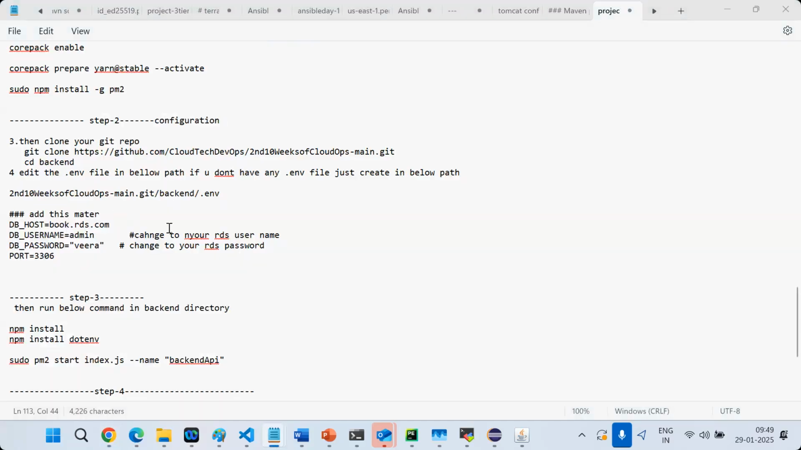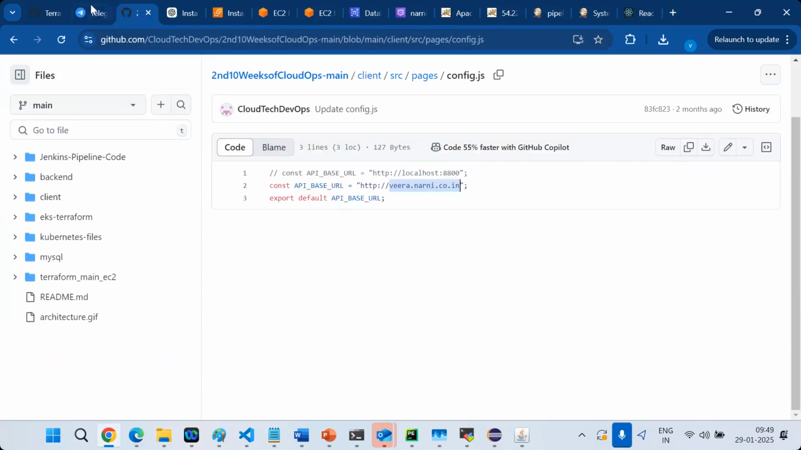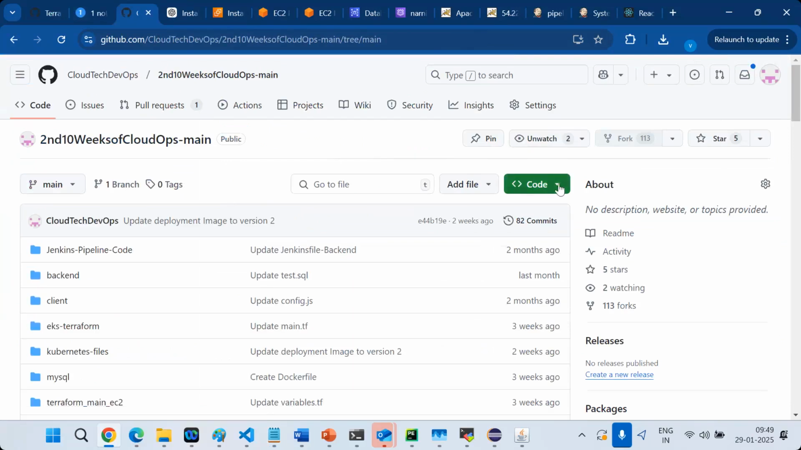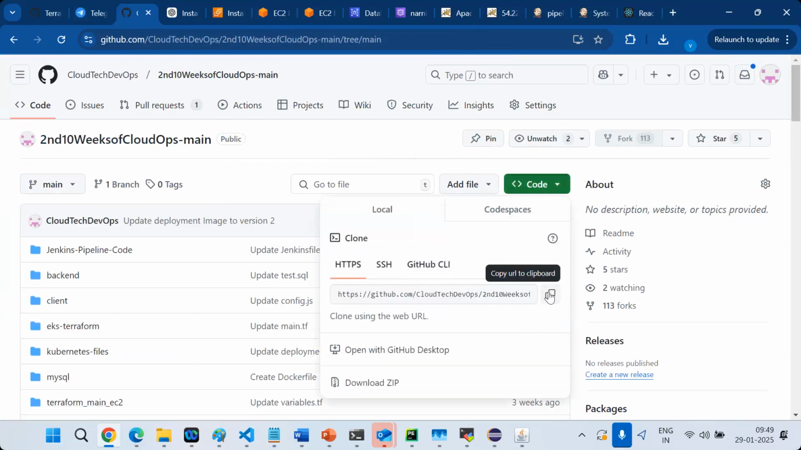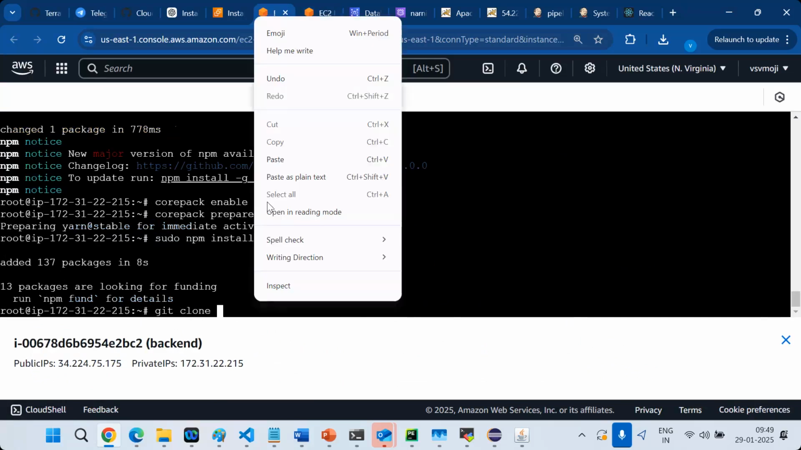Next, clone the repository. Git clone. I need to clone again, right? Guys, you know what AMI is, right? Amazon Machine Image, you know, right? Yeah. This is the front end.